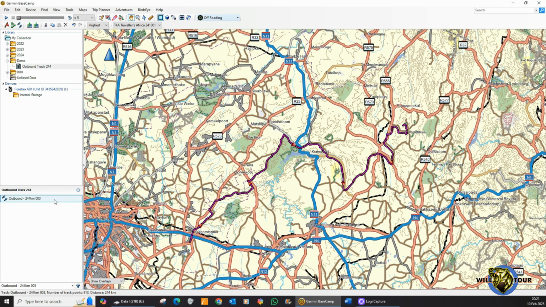What we're going to do now is we are going to left click and hold, then drag this file into the internal storage icon here under the GPS device. And once we release the left mouse button, you're going to see a little yellow arrow in a circle indicating that there's a download happening.